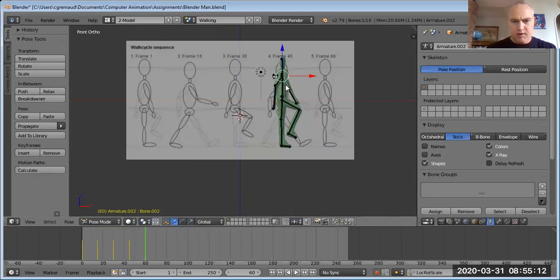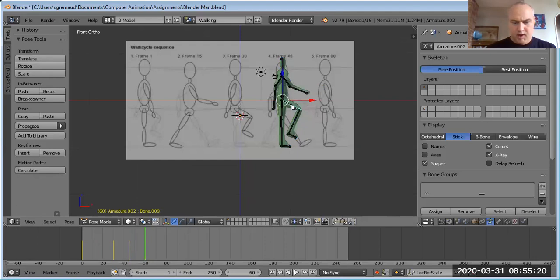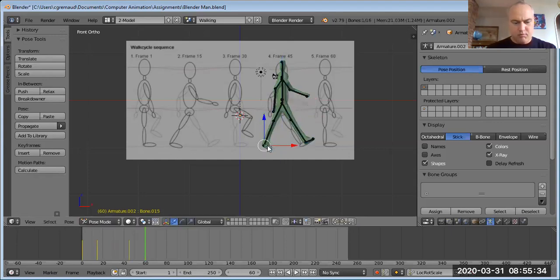I'm going to have this arm come forward a little bit and bend. I'm going to have my front leg straighten and come forward, and my back leg come back. And I will select all of it and bring it down slightly. And I'm going to move my feet a little bit.